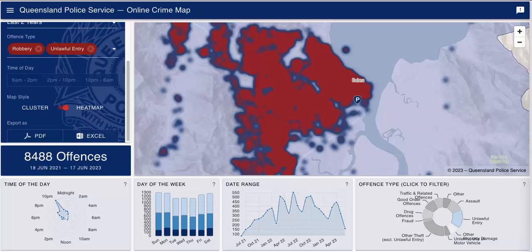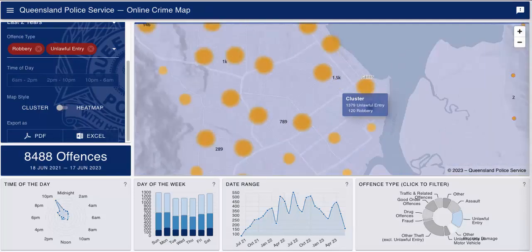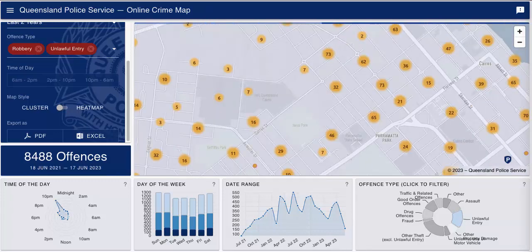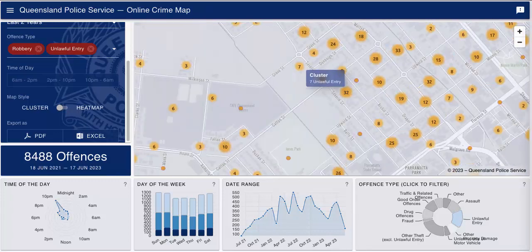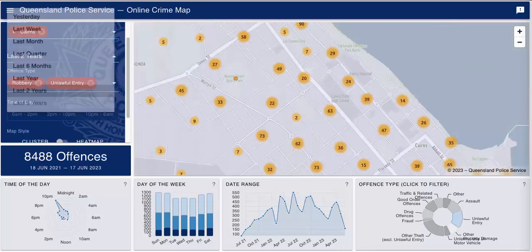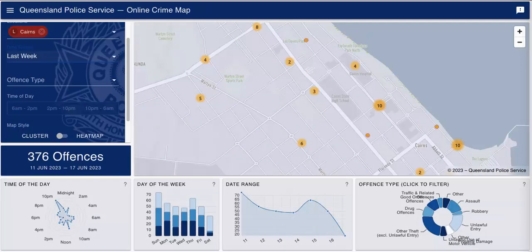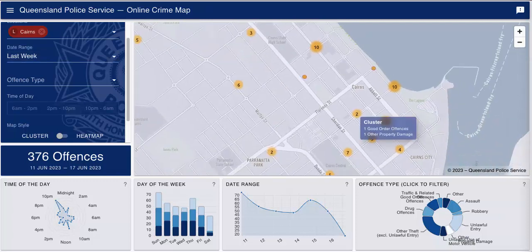Switching off the heat map, going back to cluster, we can actually zoom in on every one of these single offences and see where exactly they were. Now we're going to change the date range and look at some more recent stuff. So let's look over the last week and we can see some more recent offences here.